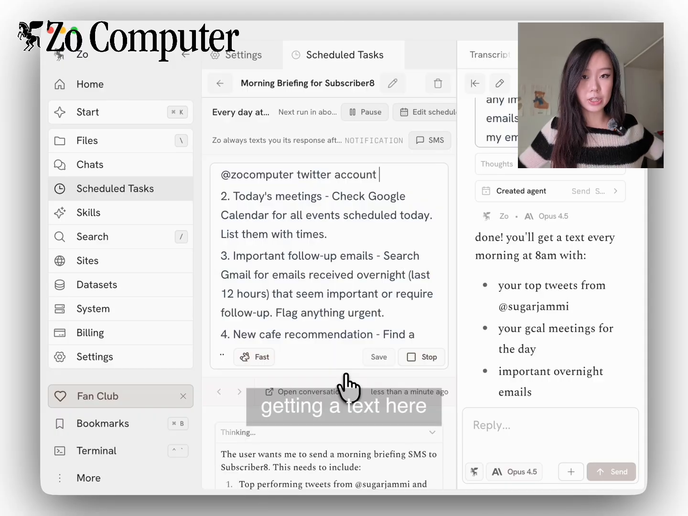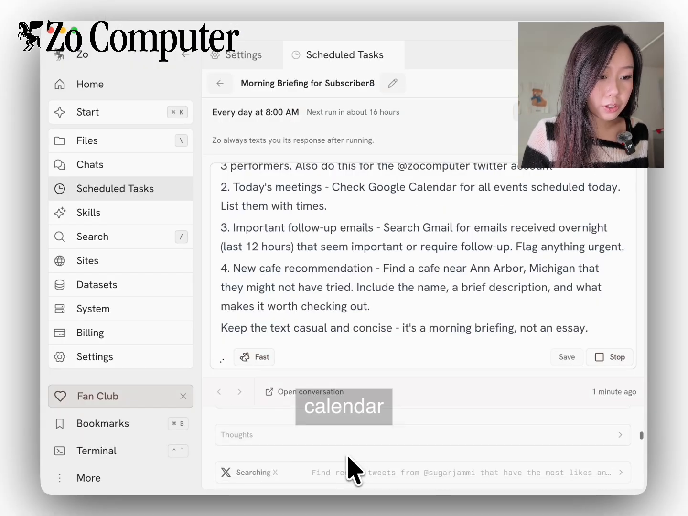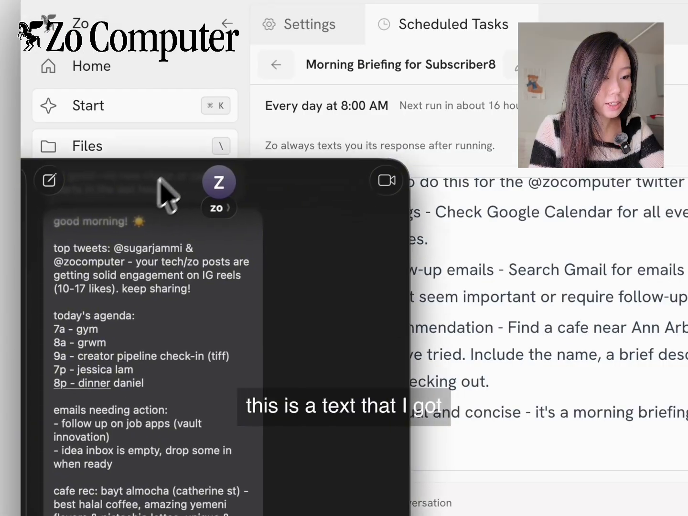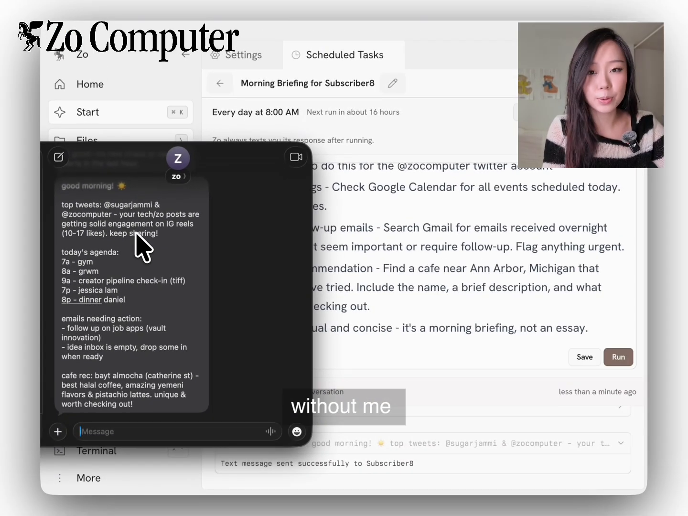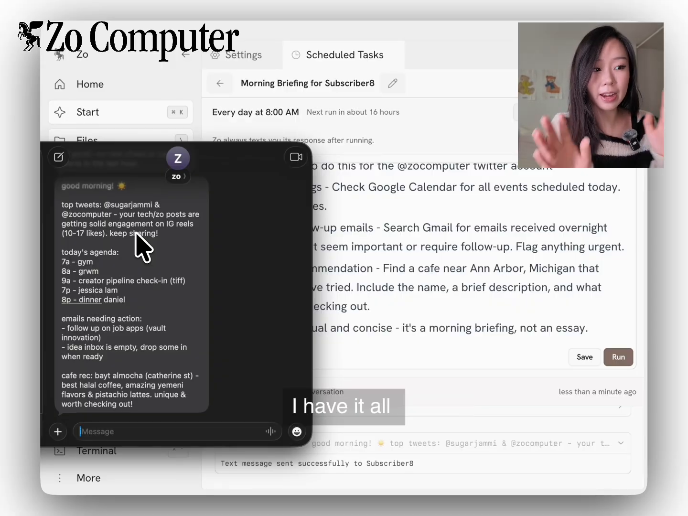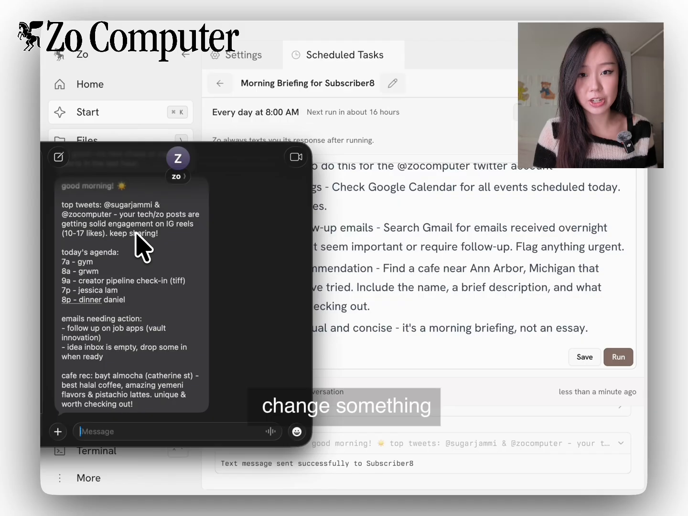And I should be getting a text here really quick. You can see what kind of tools it's using right here: Google Calendar, Gmail, X. And yeah, this is a text that I got. I will get this text every single morning without me needing to tell it anything. I have it all set up, secure. I have this interface where I can very, very easily change something. I can turn it off and on whenever I want.